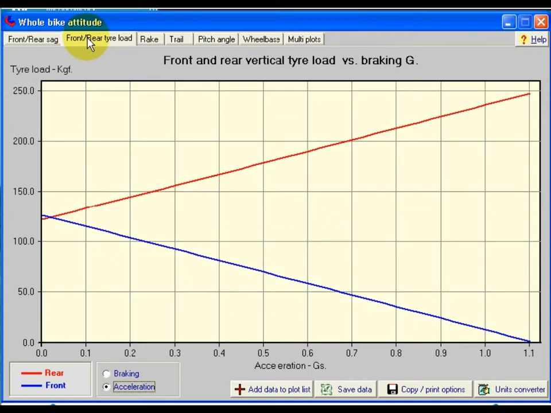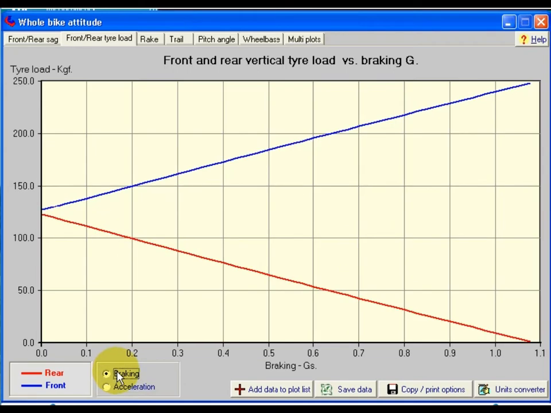Here we can see the load on the front and rear tires. We're still looking at the acceleration case, so this is the load on the front tire decreasing as the acceleration increases. This is the load on the rear increasing as we accelerate. In the braking case, we'll see that those swap around. The front load increases as we brake harder, and the load on the rear decreases as we brake harder. Okay, again plotted up to when the load on the rear becomes 0. Any deceleration after that means that the rear will just lift up and loop over the front.